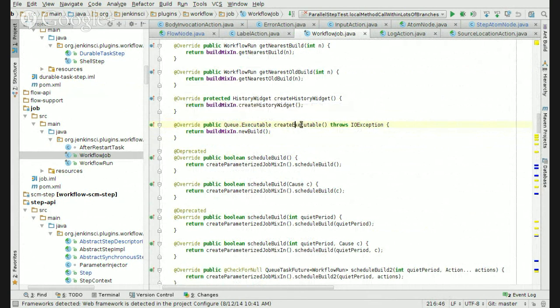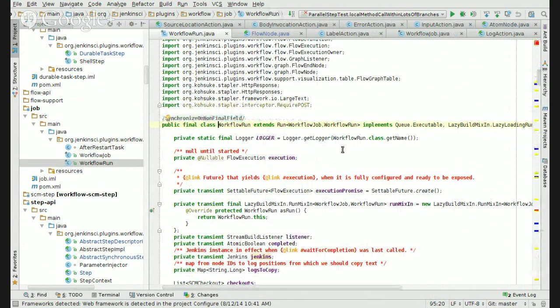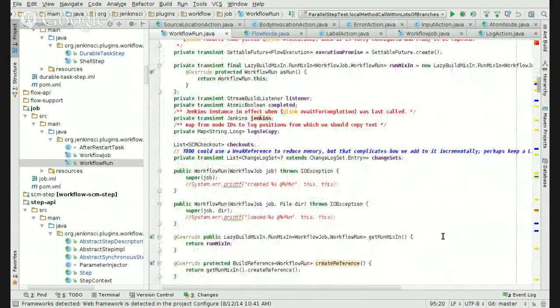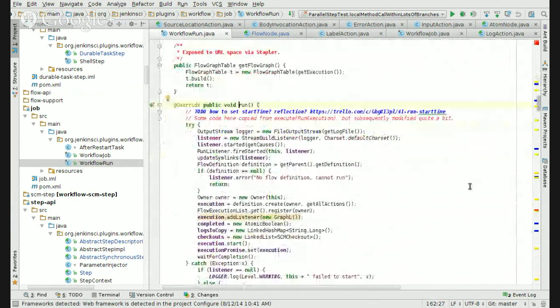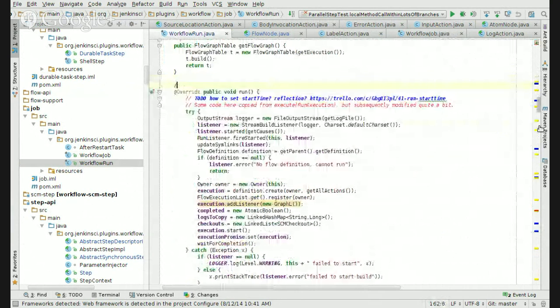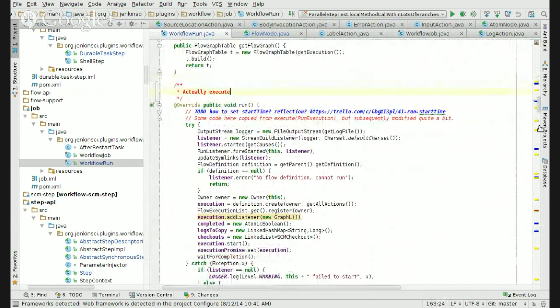And then the workflow run is the representation of a single build of the workflow. And so again, a lot of it's Jenkins boilerplate for extending run, but the interesting stuff is in the start method or run method, I guess. Run method. Yep. So that's what initially creates the flow execution and registers in various ways and starts listening to the progress of the flow execution.